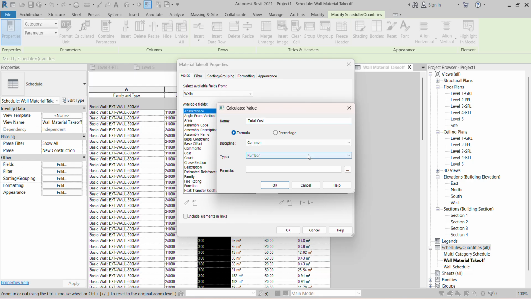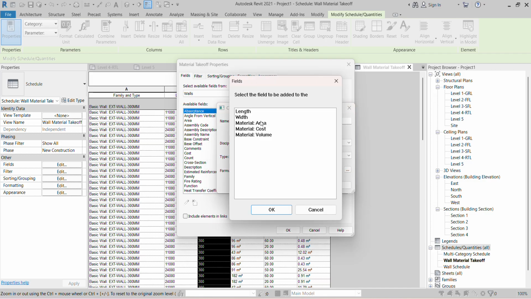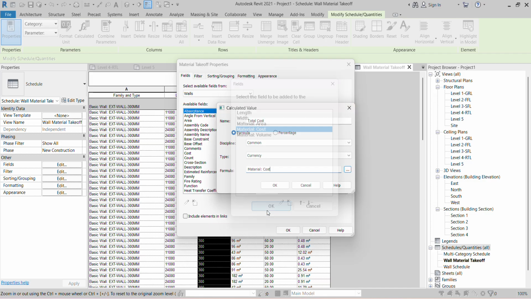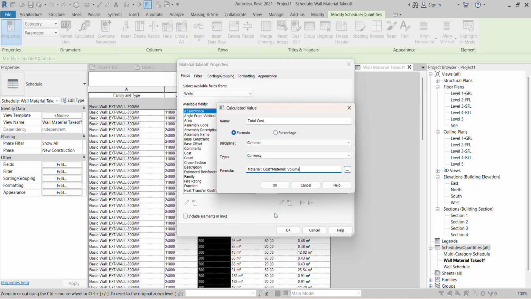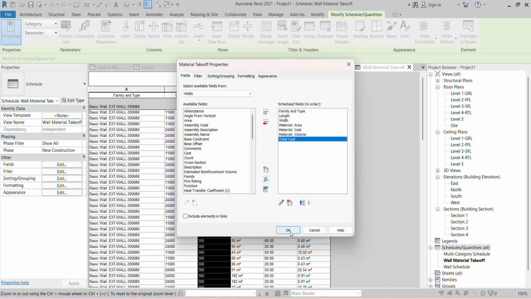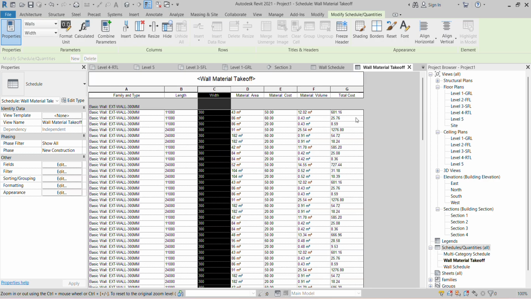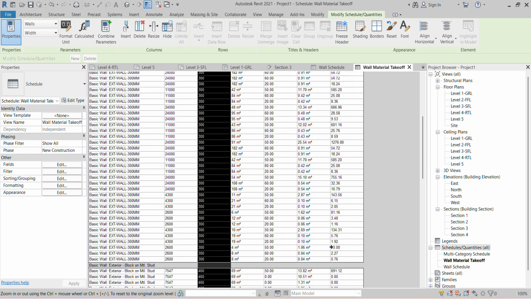total cost. You can keep it common, type currency, formula, cost into volume slash 1. Okay. Now you can see the total cost of this one automatically calculating here.